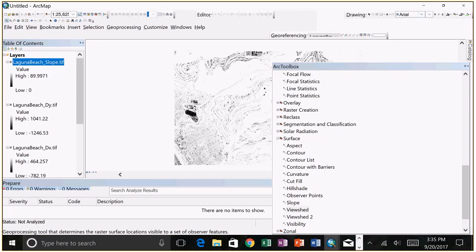So the output, this is actually the output draped on top of a DEM. So the visible areas are white. So those areas are visible from this viewpoint. Anything that's dark, where you can still see just the shaded relief, those areas are not visible from this viewpoint.